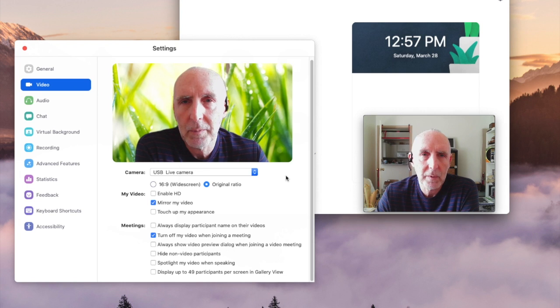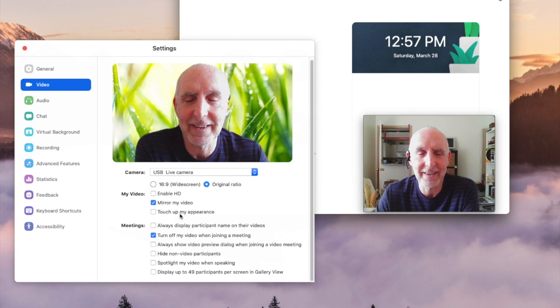So I flip it around so it's more of a mirror view, so it looks like I would look if I'm in the mirror. Touch up my appearance. I probably need to do that. I haven't shaved. I haven't done any of that, and I'm kind of ugly, so maybe this will help, but I don't turn it on.